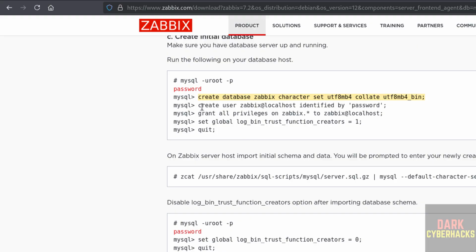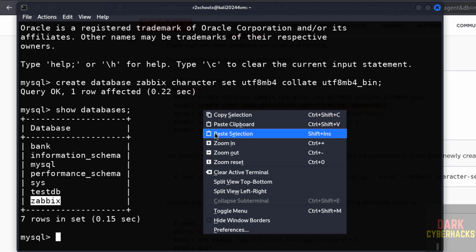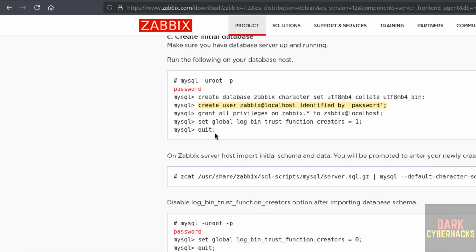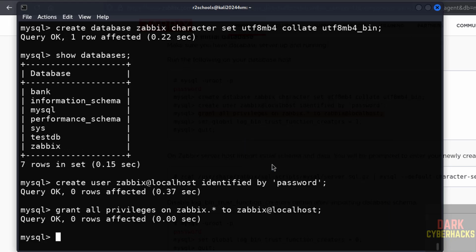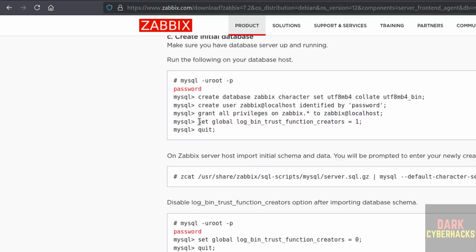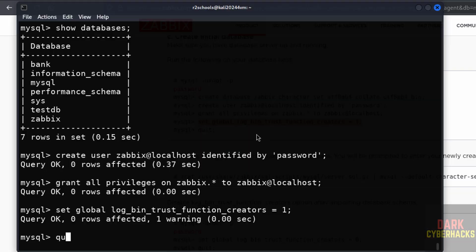Okay. Now create a user. See here, up to here it is okay. And the password for this user is password. If you want to change, you can change. I'm not going to change. So select it, copy, paste here. Hit enter. It is done. Now grant the privileges to this user for the Zabbix database. It is done. Now set the global variable. Paste it, hit enter.